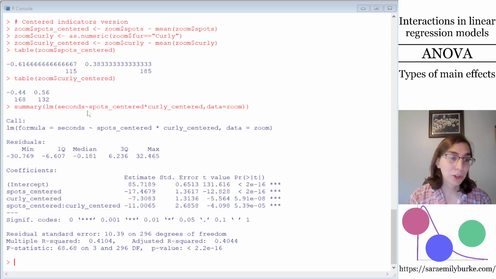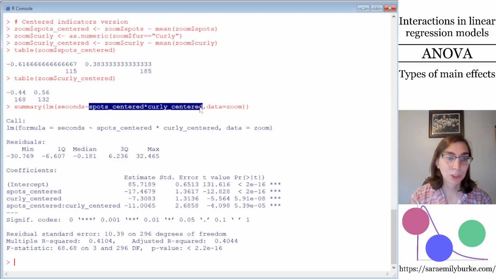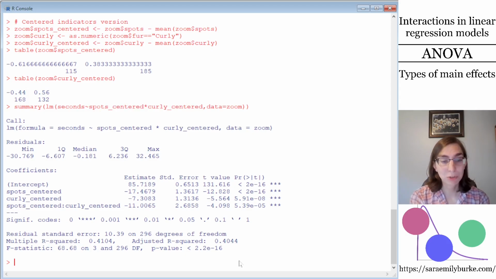I can fit a regression model that has these two centered indicator variables as predictors. I'm just replacing spots with spots centered and the fur factor with curly centered in the model formula specification. And if you remember the information from the previous videos, you should realize that this regression model has the same fit as the other models with the interaction that we looked at a few moments ago, because all I've done is linear transformations to the two predictor variables that are included.